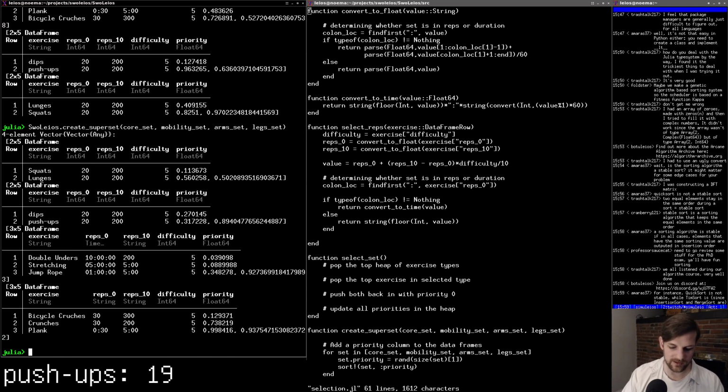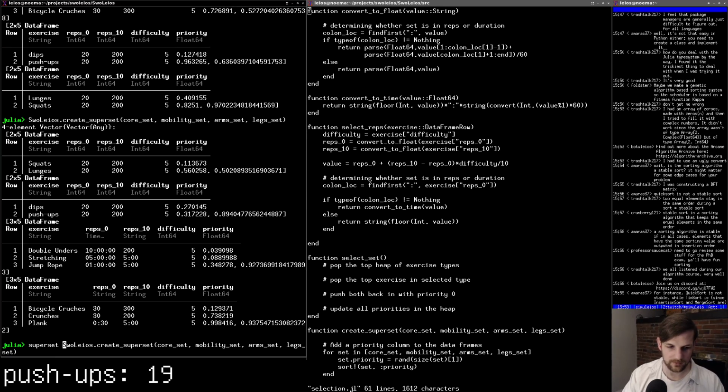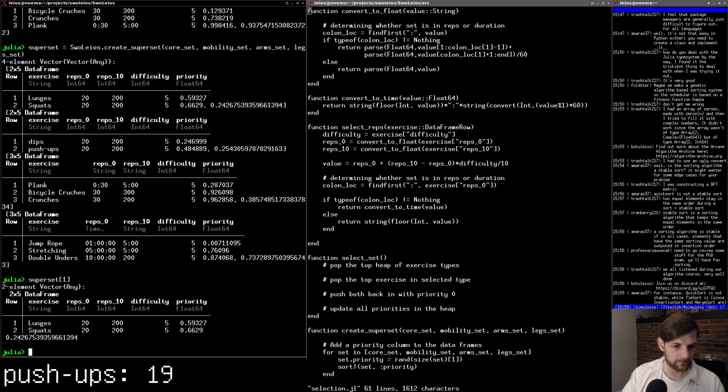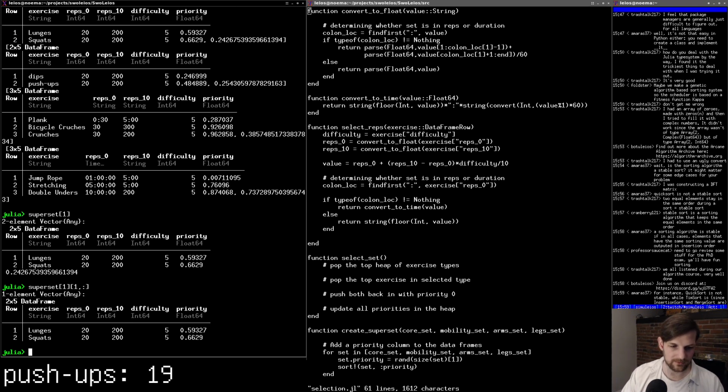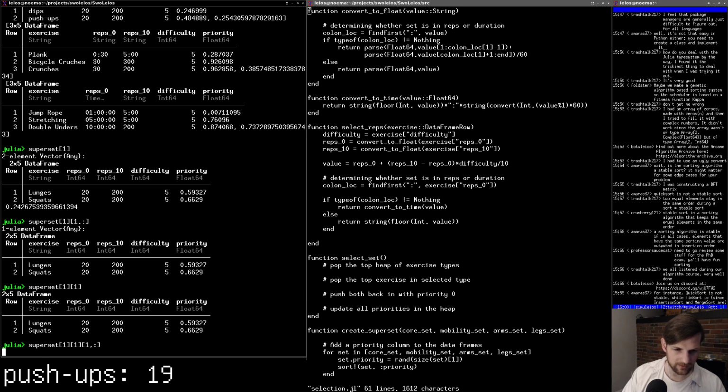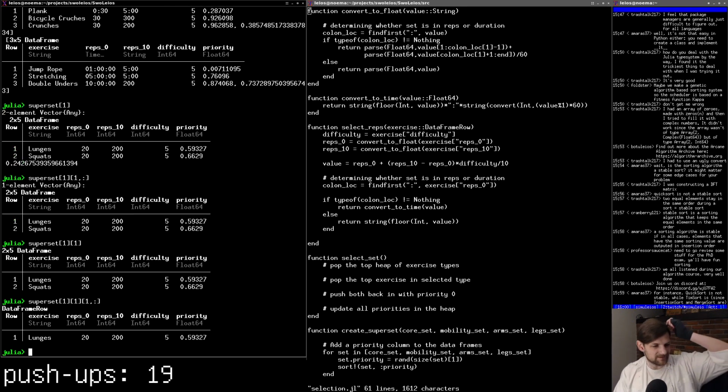So now if we do superset is equal to that, and now we do superset of 1, we get that, and superset of 1, and then I guess we do 1 colon, and then we get the first. That was not what I was expecting. Superset of 1, 1, and then do we have to do 1 colon? Why is it so confusing? Okay. Maybe this isn't the best ordering, but we have a way to get this to work now. And I'm relatively happy with that.